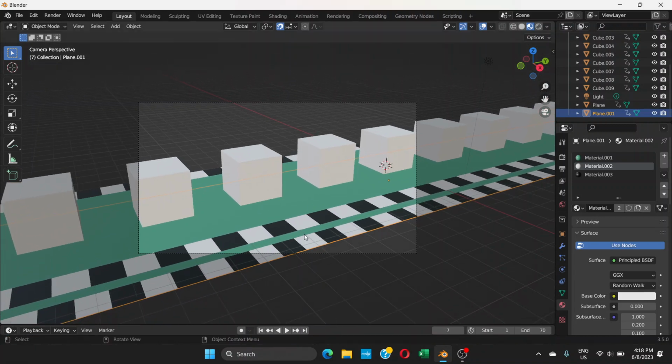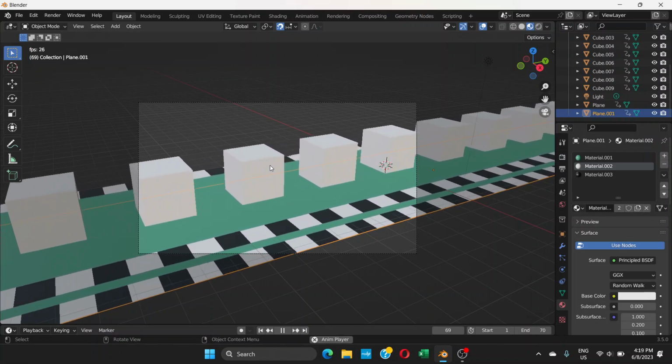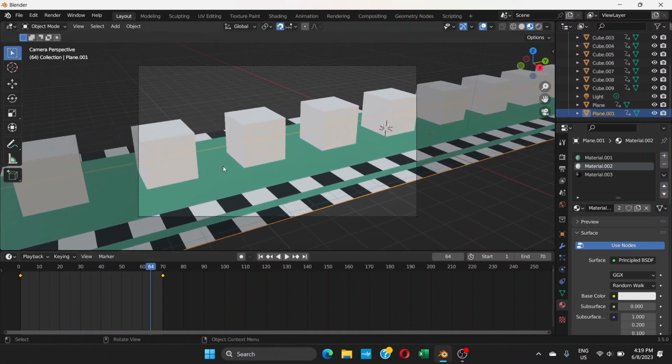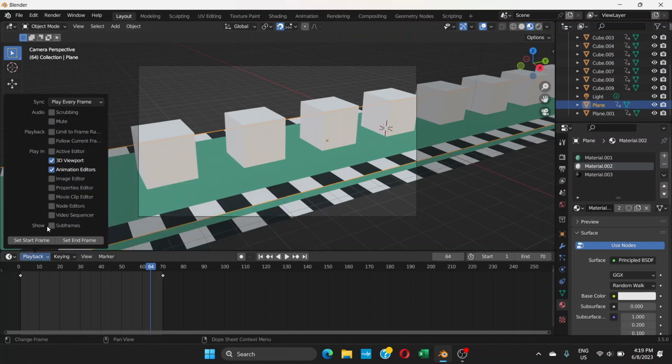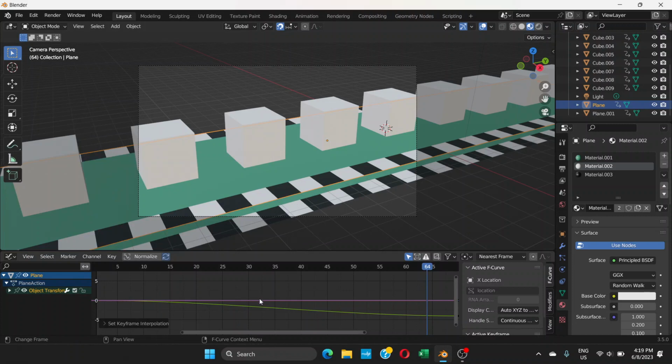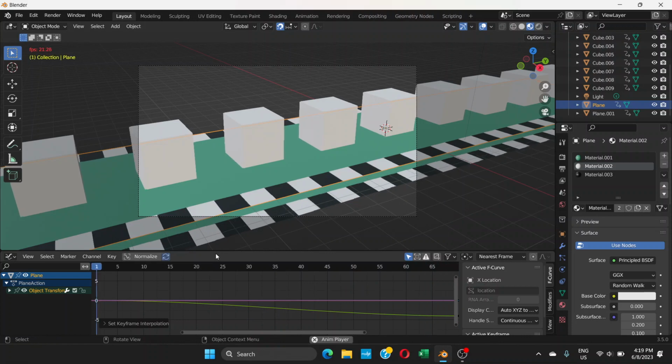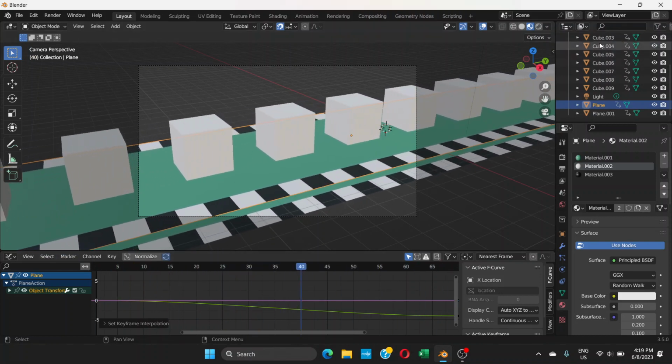Now if you play by pressing space bar, we're gonna see that something's not working. Let's see. Maybe I have made a mistake. Let's go to this part here, this plane. Go to graph editor, right click on graph editor, interpolation and linear. Okay, let's play. It's still not working. I'm not sure why, but let's see.